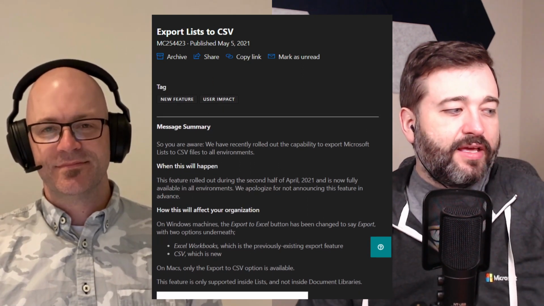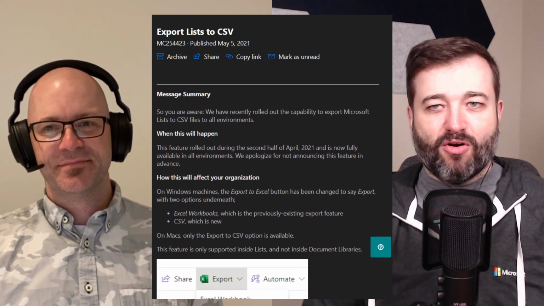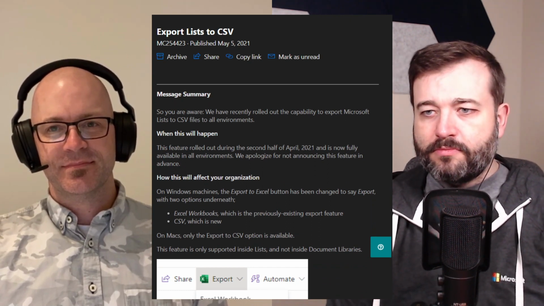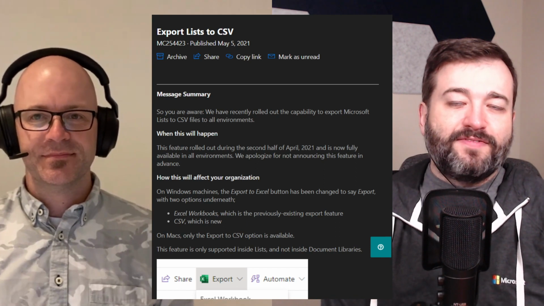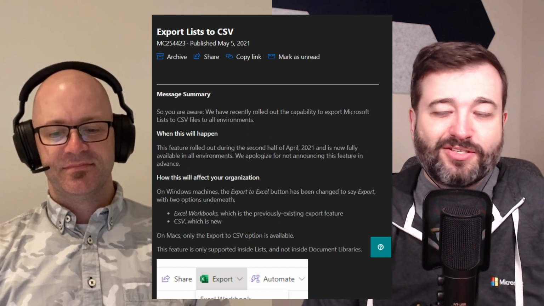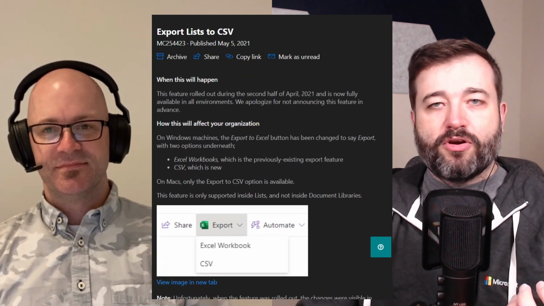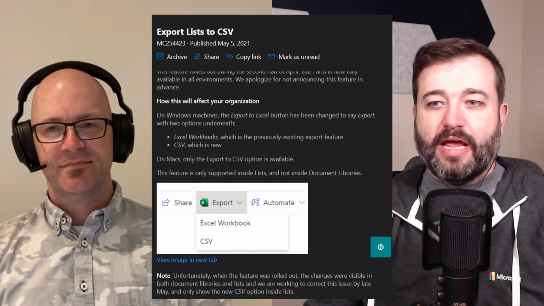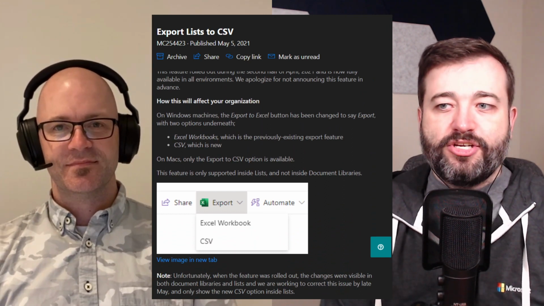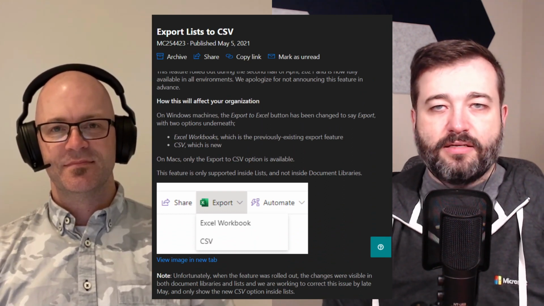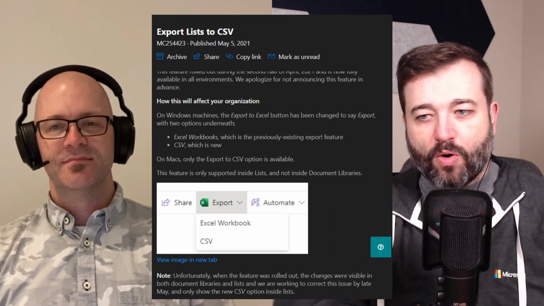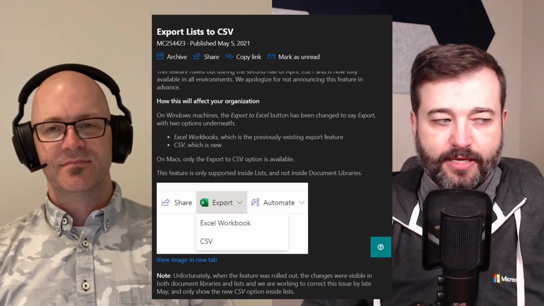This has actually already rolled out in the last couple of weeks or so, and it's fully available, and Microsoft does apologize for rolling it out and not telling you about it at all. When you're on a Windows machine, and you can do this on Mac too, you go to the export to Excel button, and you can then select CSV. So you can do export workbook or then export CSV.